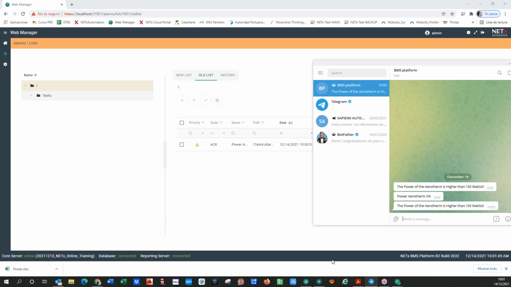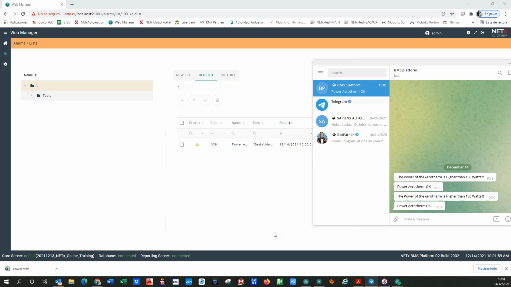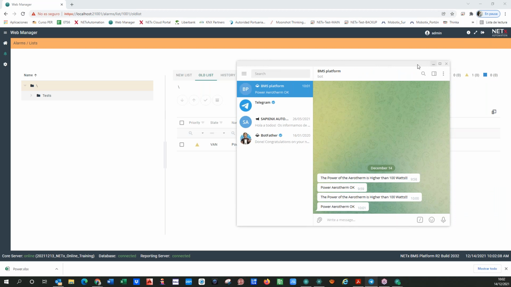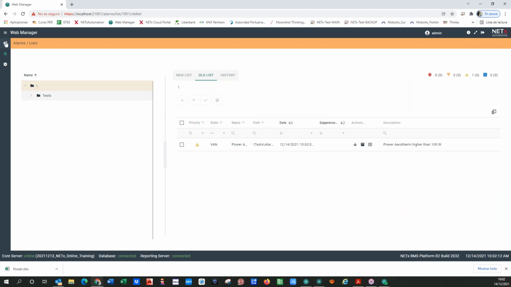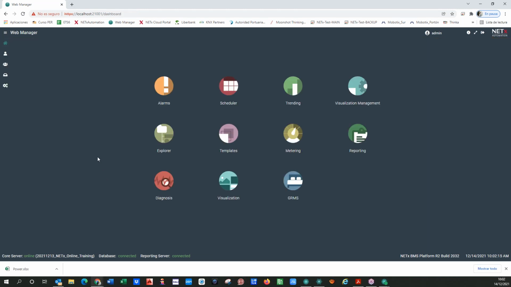We should also receive that information here, power aerotherm, okay. But if you want to know how much power we have, we need to create a different logic now, okay. It's vanished, it's changing, and it's working perfectly. It's very, very easy to demonstrate an alarm, how it works. I will close this, and we can go ahead for a new example, that is event.